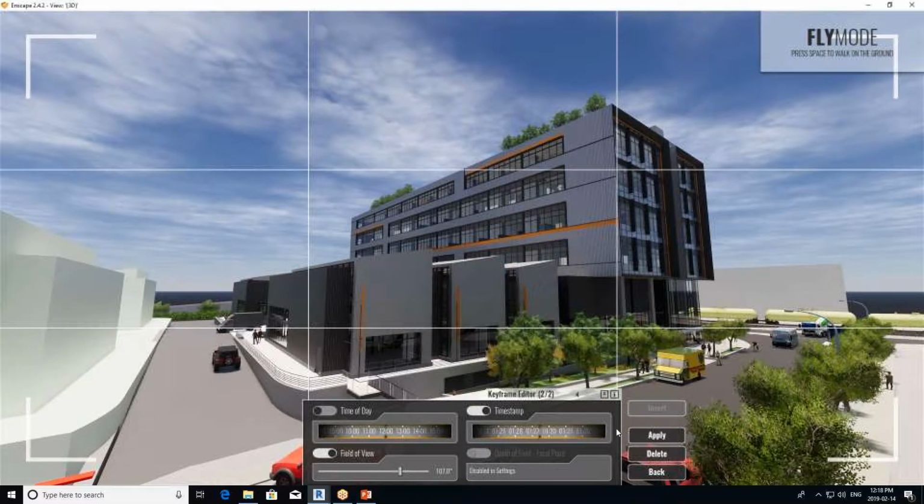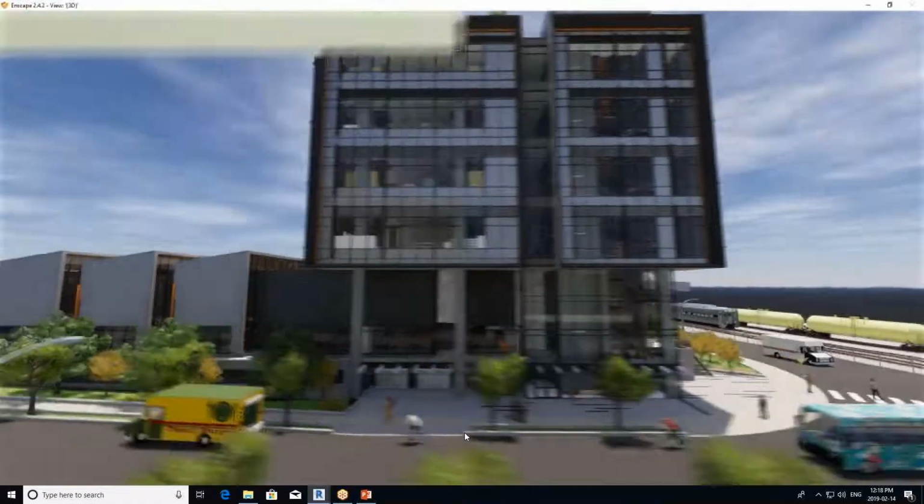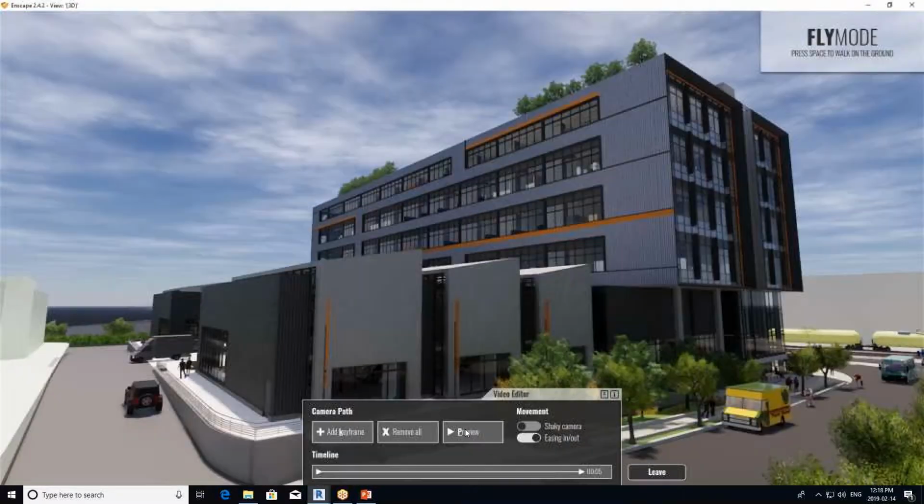Now, you can adjust the timing of it. So let's say, for example, I want to pan it about 5 seconds. When you hit apply, and when you go back and hit preview, you see that it automatically does that. Okay.